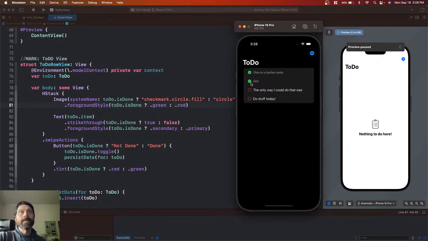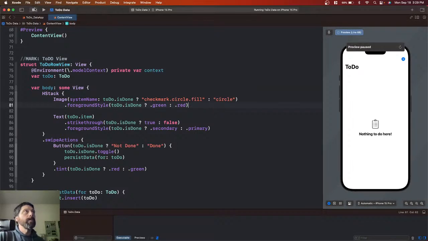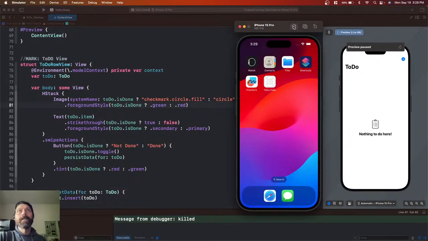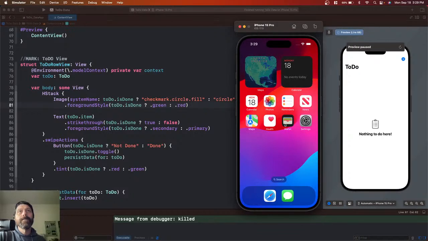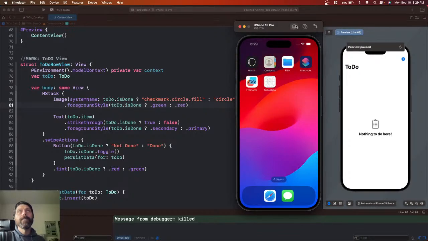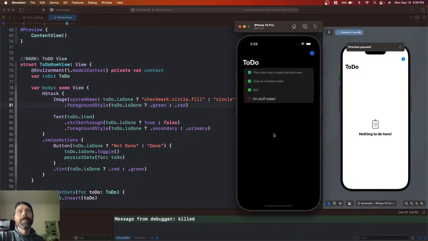So red isn't done, green is done. So check it off. Oh, right, you don't click. Swiped it, done. Alright. Quit this. Make sure we close down the app completely. Open it back up. And there it is.